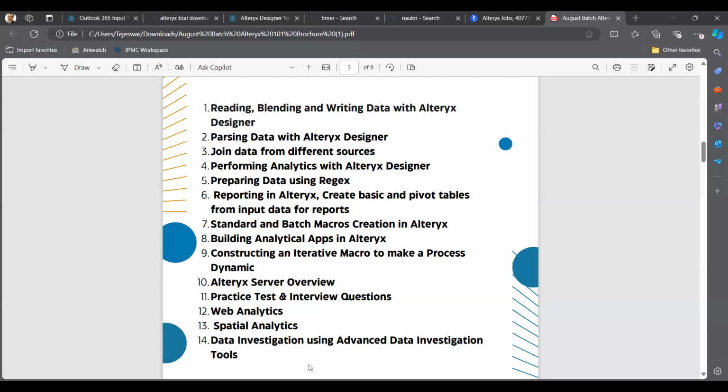Server is something you'll know only if you work in a corporate. I'm covering server in the sessions so that you can showcase that you are pretty aware of server technology and cloud technologies. And we have web analytics, we have macros. Let me go through each concept line by line. These are all basic.